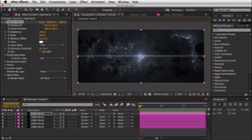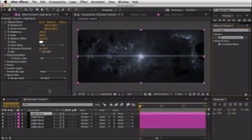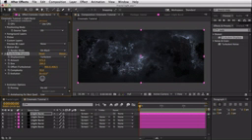And then we'll go ahead and drop on turbulent displace. And more or less we just crank up the complexity and that's it. Again, messing around with the size and the amount, we'll do some pretty wacky stuff to the effect, so feel free to do that.